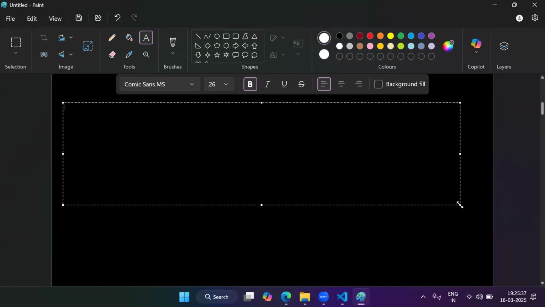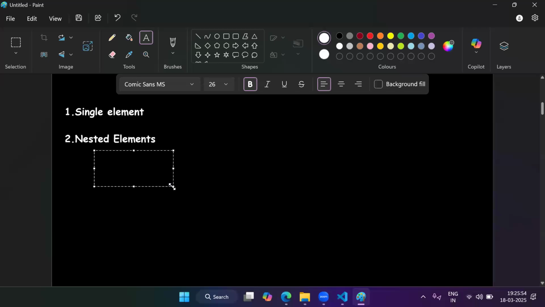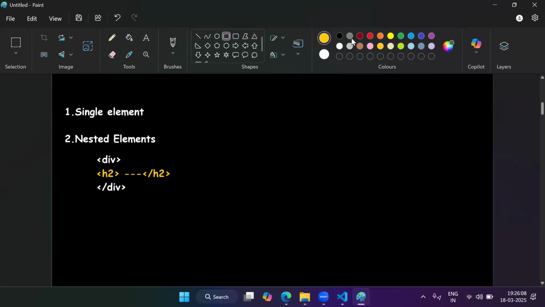Okay, till now we are creating a single element. Till now I was creating only a single element. Now my requirement is I want to create nested elements. Nested elements means something like this. I want one div. In that div, I want one h2. So how to create this kind of structure using our JSX? That is what we have to know. I want to create a nested element like this.